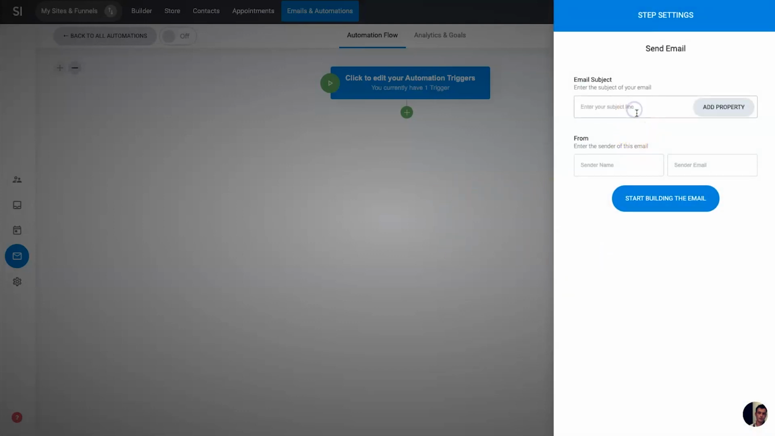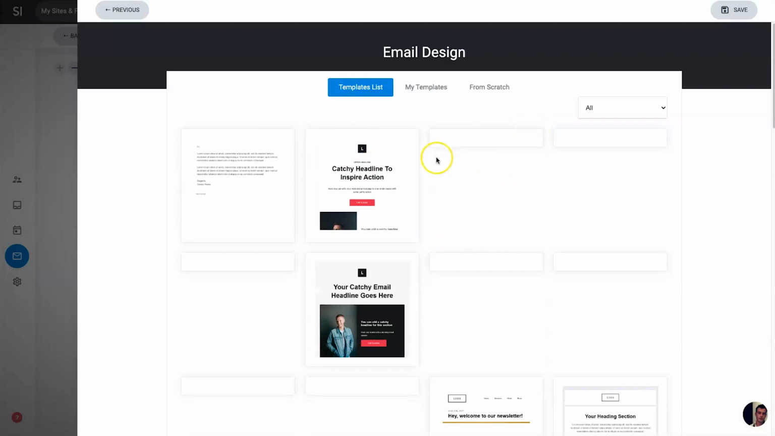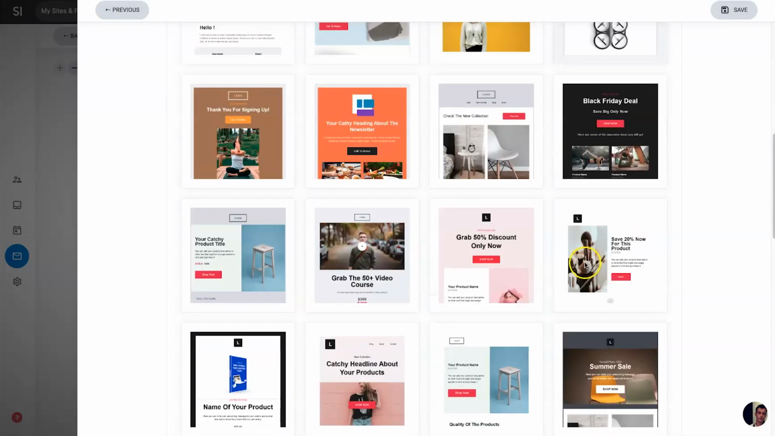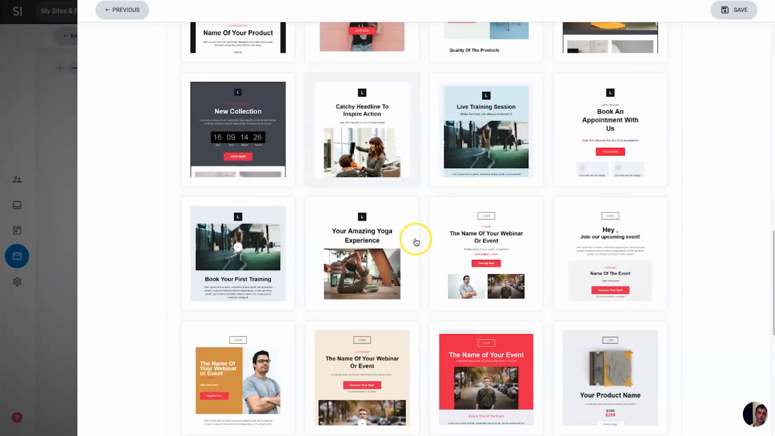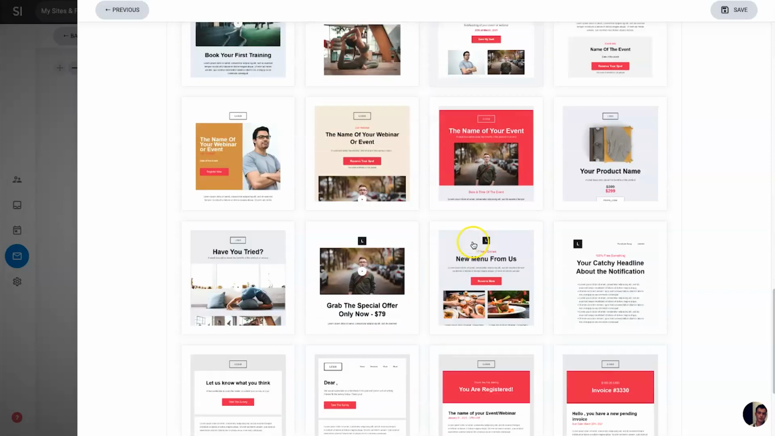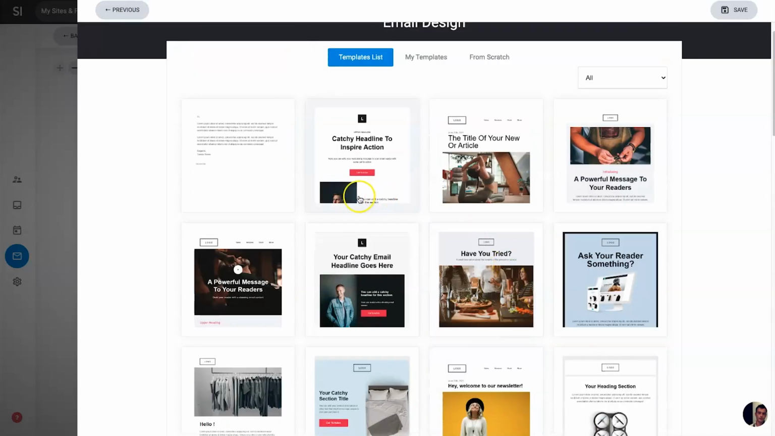Out comes the email builder. So what I'm going to say is this is a test email, and from, it's going to be from me, Phil, and the email is going to be from my website, right? So start building the email. And now you've got all of these different types of email templates you can actually use. And there's quite a few in here that you can actually get started with. I think a lot of them are pointed towards e-commerce and actually selling, which is good. But you've also got things like webinars. I think you've got things like ebooks as well. So there's loads of different options inside of here.